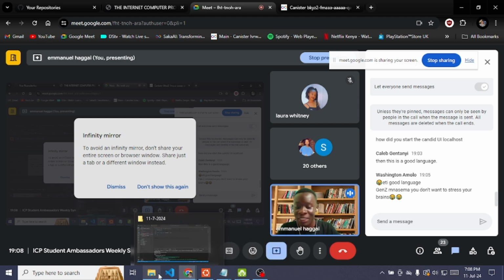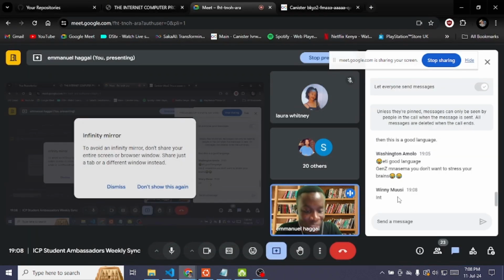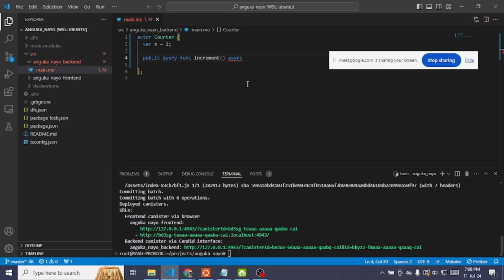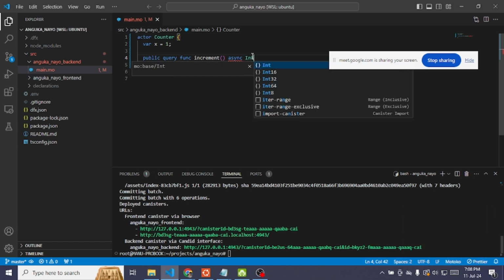What's the return type of this variable here? I saw Winnie said int. Yeah, you're absolutely right. It's going to return an integer. Since we wanted to return an int, we are basically going to return asynchronously an int.